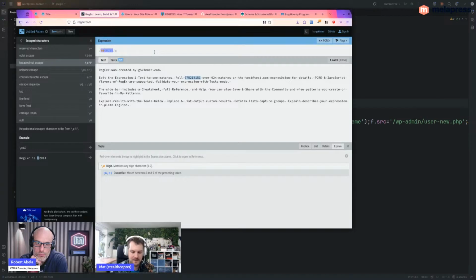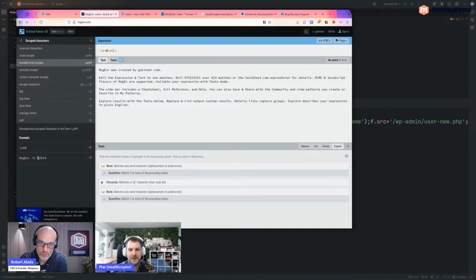So \w matches any character that's word-like, so alphanumerics and underscore. If you match that, that'll match the first part of the email. We look for the @ symbol, then we look for more characters just for that, and then add the domain.